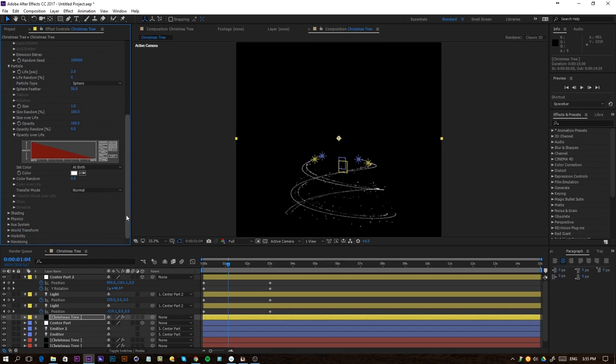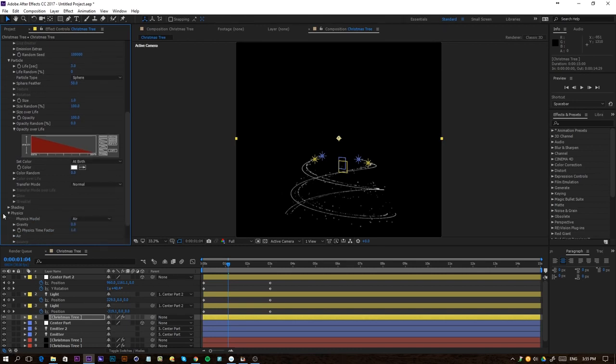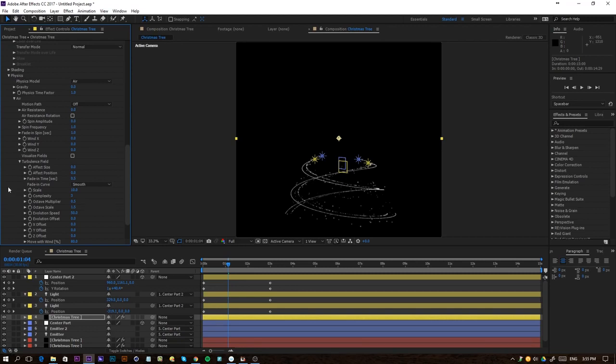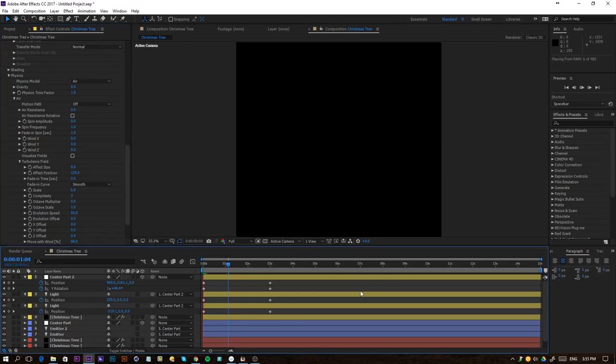If we go down here to the physics, we can open that up, go to air, and go to turbulence field. And here I'm going to affect the position a little bit, so we can make it look like this, which is pretty cool. But maybe a little bit too much. To help with that, we can actually lower our scale, and that's going to make it take longer before it actually does something to our streak here. So now we have something like this, which is pretty cool.